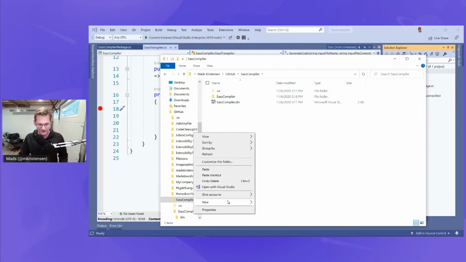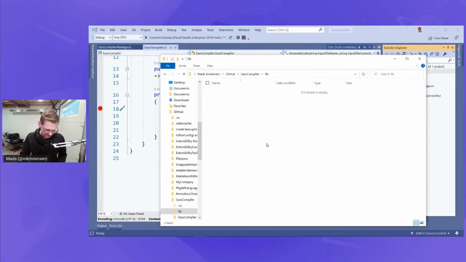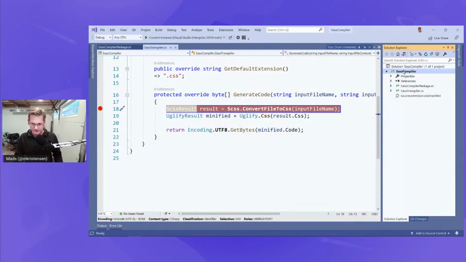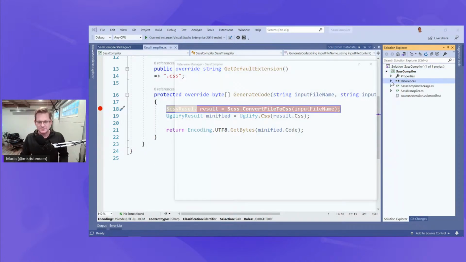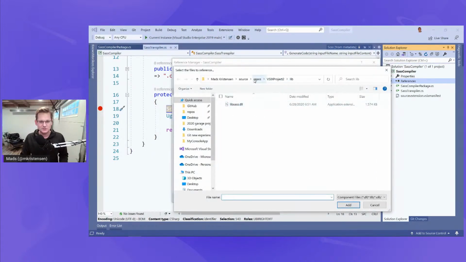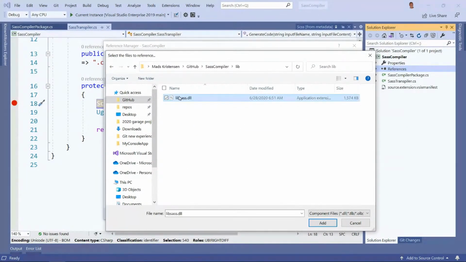All right. So here's what I like to do. I like to take it, copy it, and I'm creating a folder here called lib, and I'm going to just copy libsass into that. So this now lives on my solution level. And so I'm going to go into my project, and I'm going to add a reference. Going to browse, and I'm going to find, what do we call it? SAS compiler, libsass. There it is.